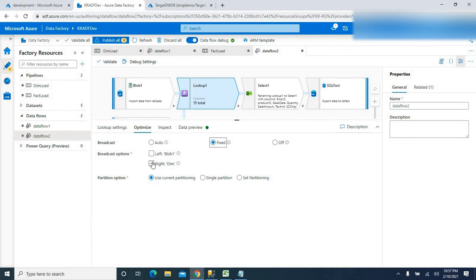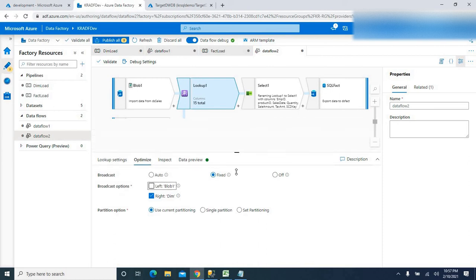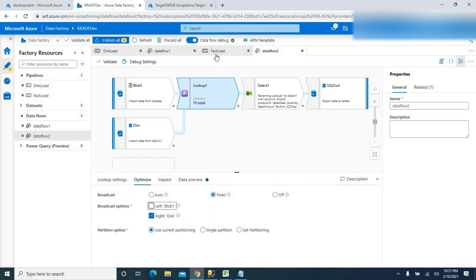I can select either blob or dimension. Let me go for the dimension table only. Let's see if it goes well. So I just selected it, which means the entire data coming from this dimension will be loaded into the memory, and from there it will be used for our lookup transformation.